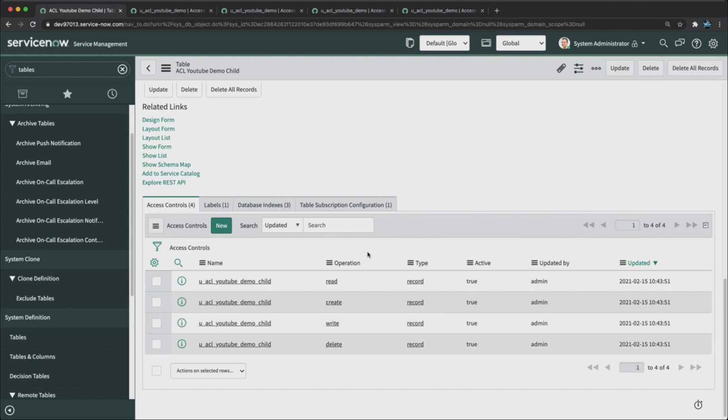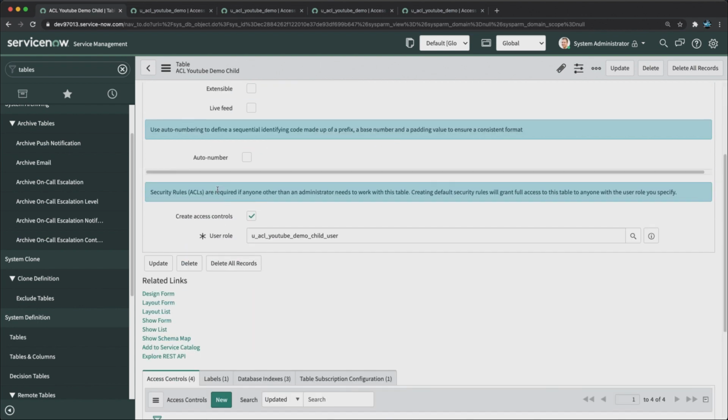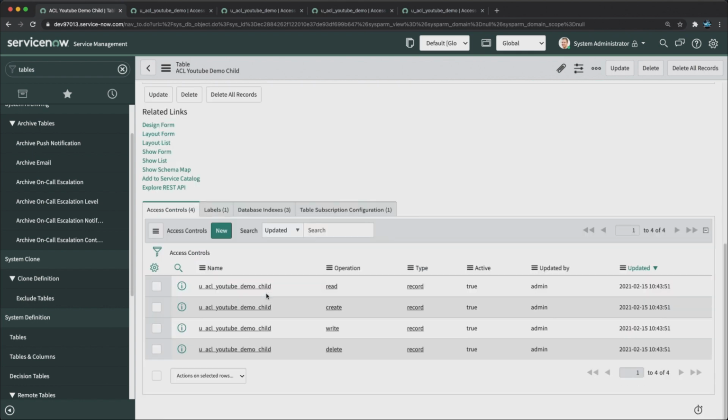For this child table as well. The reason behind it is that with this particular control, we have already selected user role and we have selected this create access control checkbox. That's the reason it created these 4 ACLs automatically.